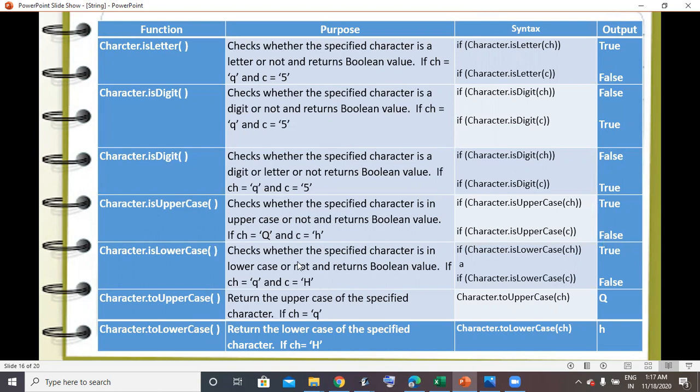Same you have in isLowerCase, it checks if the ASCII value is between 97 to 122 and it gives the output in boolean. toUpperCase will return a character value that will convert one character to uppercase, and toLowerCase will convert that particular character to lowercase.